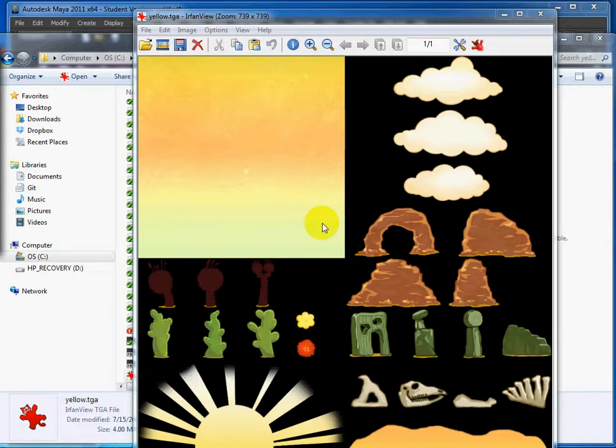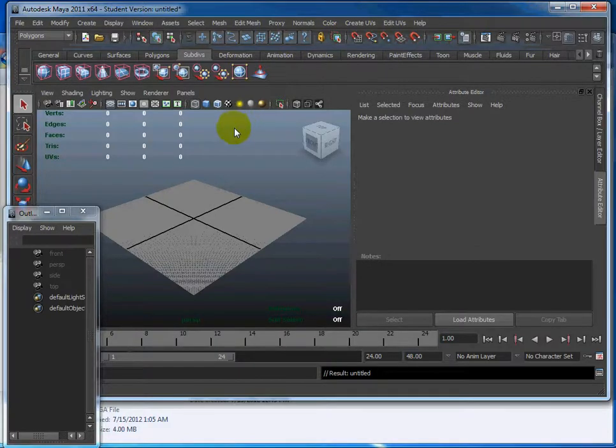Alright, we're going to start a new environment here. This is a big TGA that Misaki just gave me, and it has all the art for an environment in one file. We're going to use that. We're going to go into Maya now.